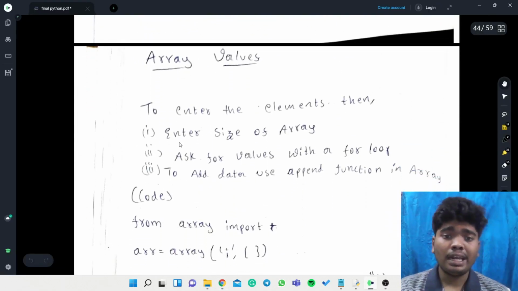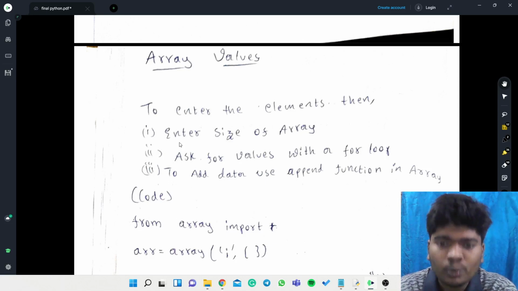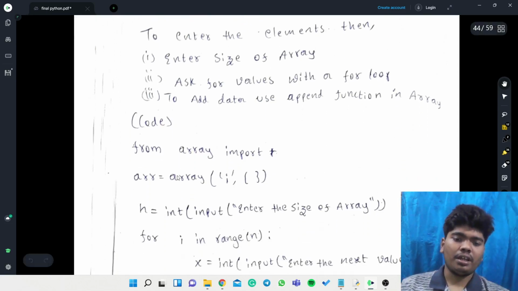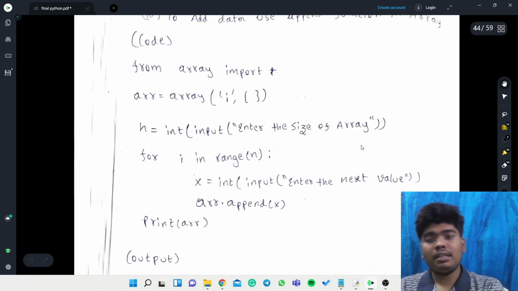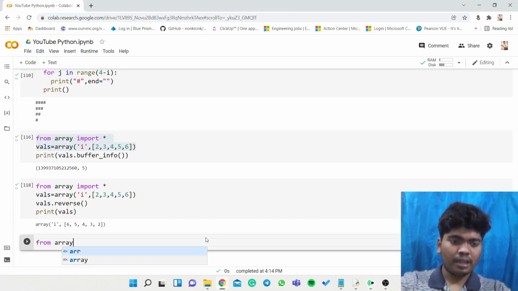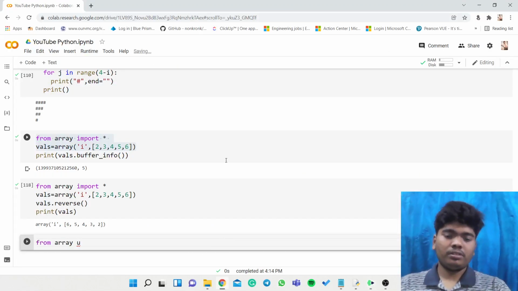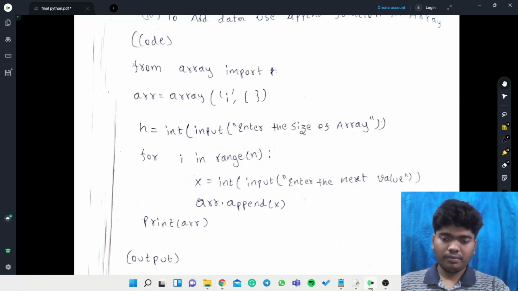So to enter the elements, then enter the size of the array, ask for values with for loop. To add data, use the append function in an array. So we will just do one thing, we will just input the size of the array and we will just append the data to it. So we will just do that step by step now.